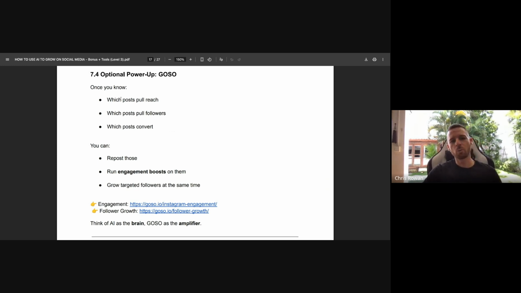So once you know which posts to pull reach, which posts pull followers, which posts convert, now it's time to start reposting, run engagement, and also targeted growth followers. So at this point is the ideal point to start with the GoSo services, because you've done the rest of the hard work, and now this adds a nice cherry on the cake.